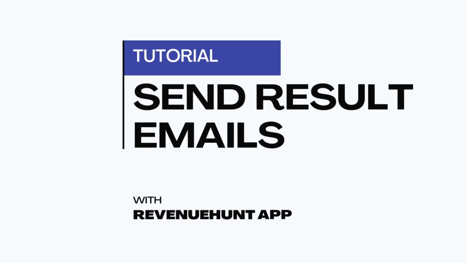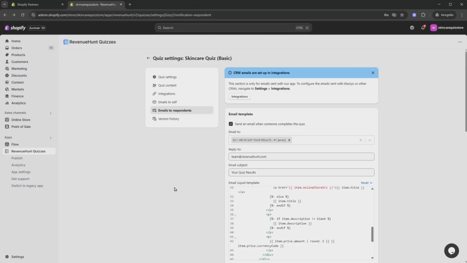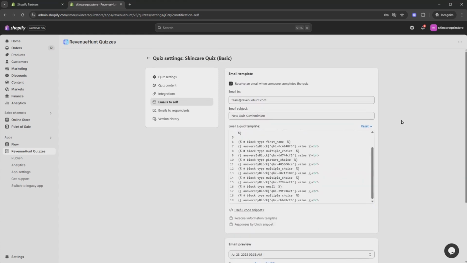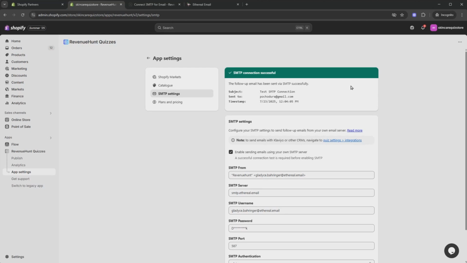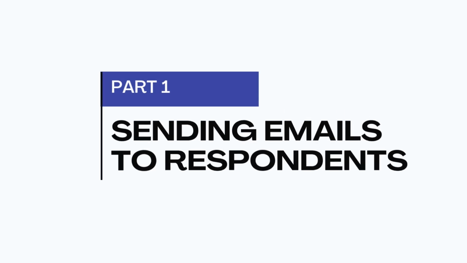In this tutorial, I'll show you how to send result emails using the RevenueHunt app. You'll learn how to send quiz results to customers automatically, receive a notification email when someone completes a quiz, and connect your own email server using simple mail transfer protocol. First, let's learn how to send quiz results to customers.